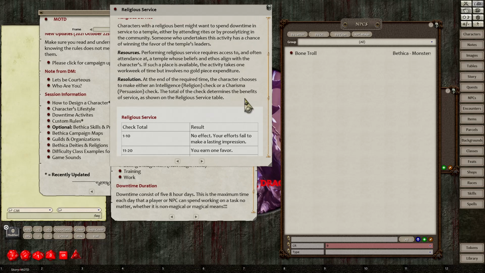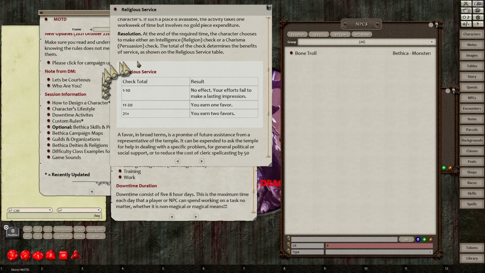Resolution. At the end of the required time, the character chooses to make either an Intelligence (Religion) check or a Charisma (Persuasion) check. The total of the check determines the benefits of service as shown on the religious table. So basically, they make that check, and then these are things that will happen.